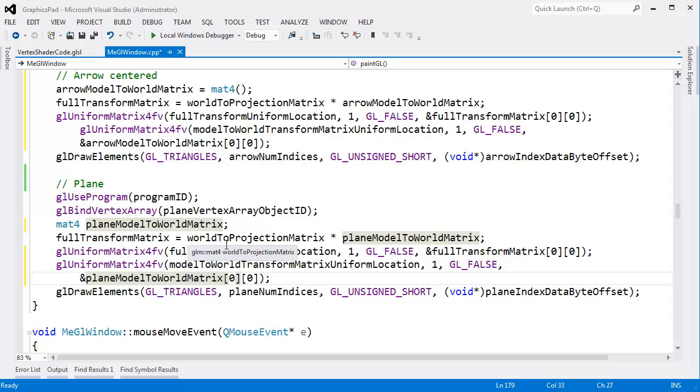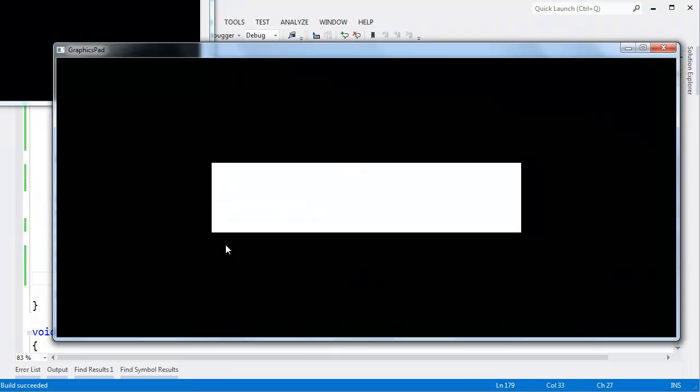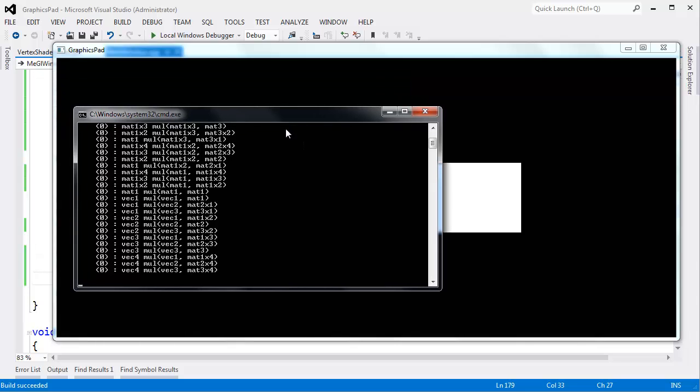Okay, drum roll please. If this works correctly, the back of the translated arrow should be nice and lit. The top should be dark. Control F5, build that, run that, and oh, we get shader compile errors.